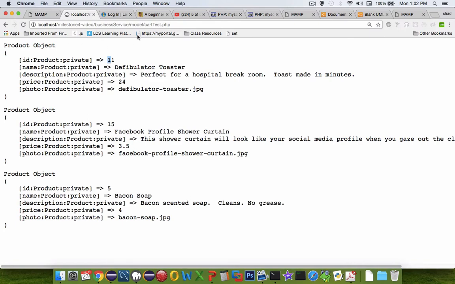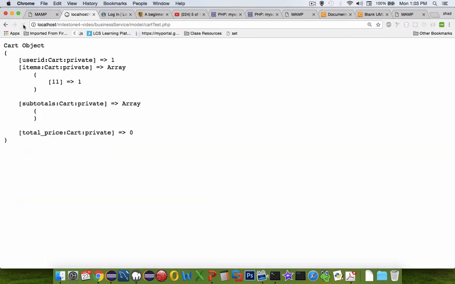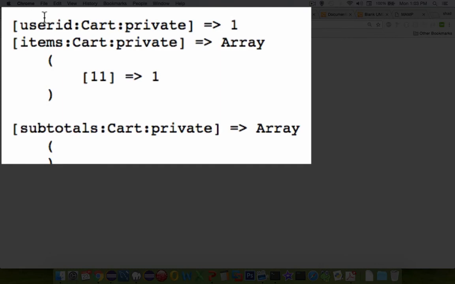Let's come back to our tester and refresh the page. Okay, so now you can see the results here. So the cart object has the user ID of person number 1. So that's the ID number of the person logged in. And then the items. The items has just 1 item in it so far. Product number 11 has 1 item in it.